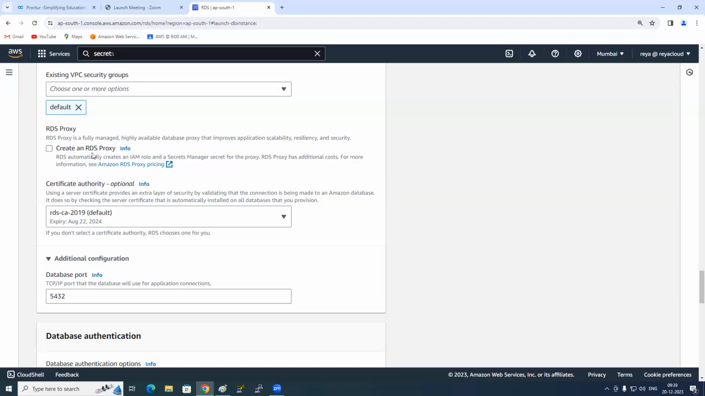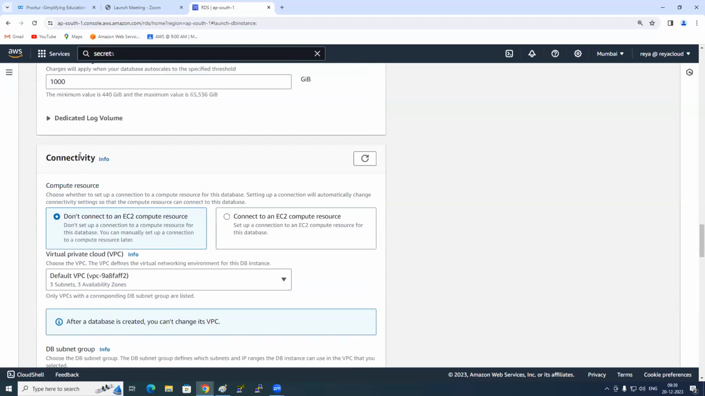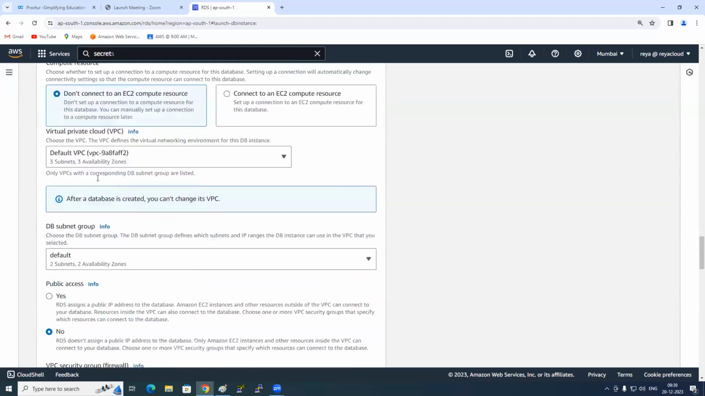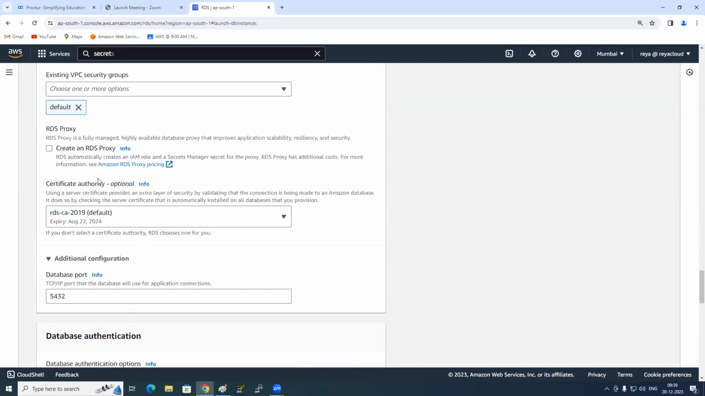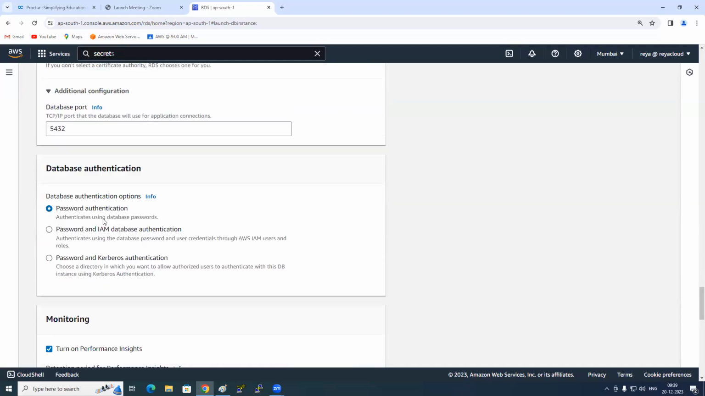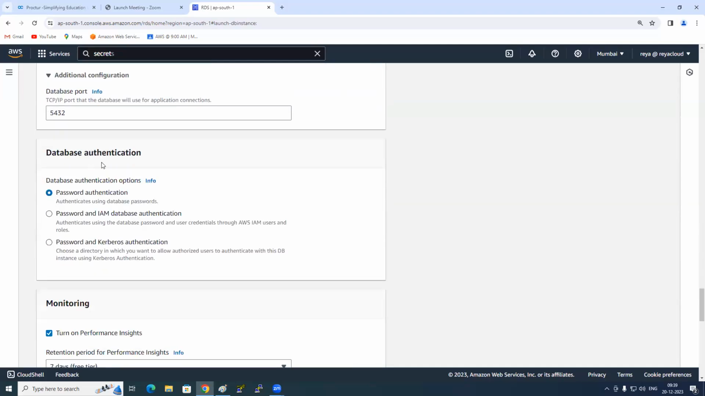Is this clear till here, everyone? Related to connectivity. Online, everyone, is it clear? Nice. Okay.